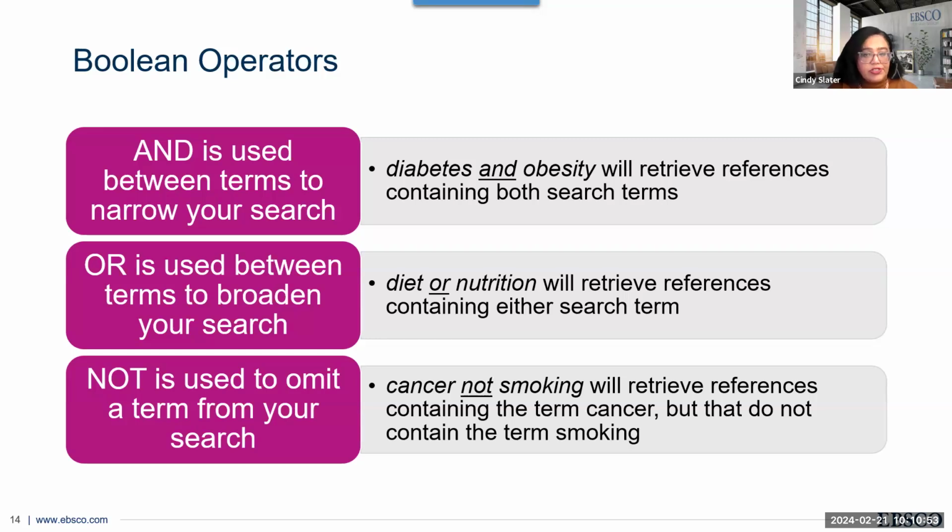Now, when we are searching, it's always good to have a refresher around some things that can help you with your search construction. A well-constructed search is likely to get you to where you want to be that little bit quicker, yielding results that are going to be of relevance. Now, we can use Boolean operators when we're searching. Boolean operators are the words and, or, and not. These words in your search can help to narrow your search, to broaden your search, and also to omit a term from your search.